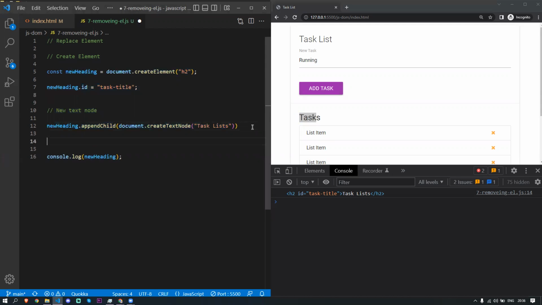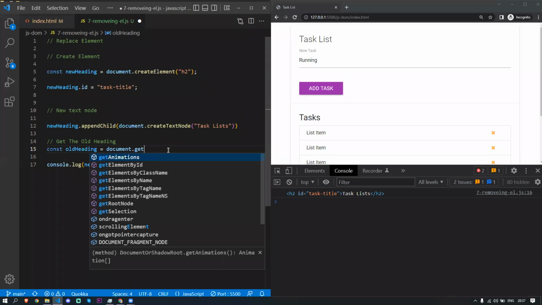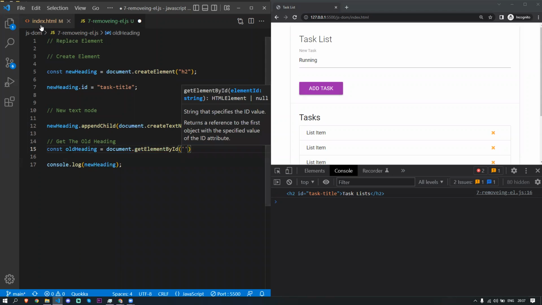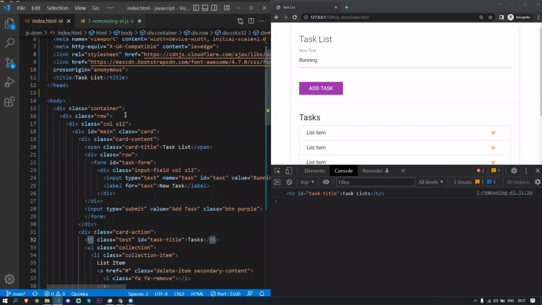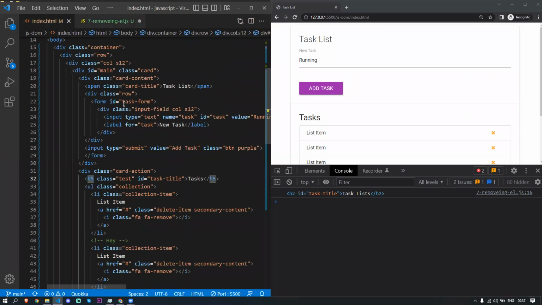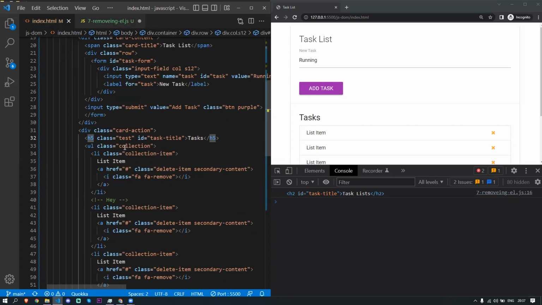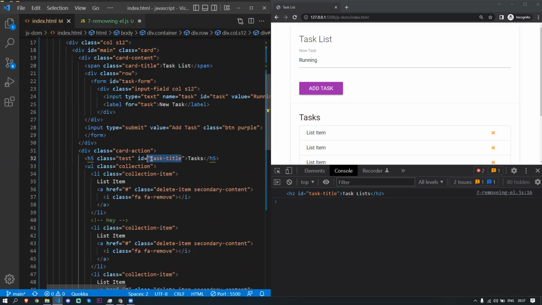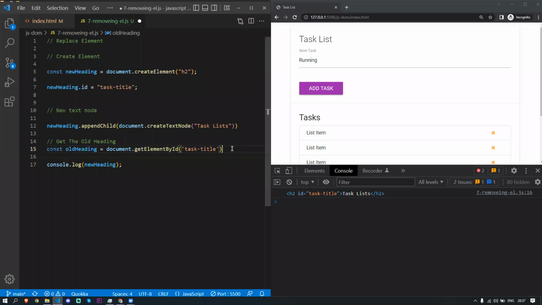To do that, first get the old heading. So const oldHeading equal to document.getElementById. The id we gave is where is that id name? Task title. Yes, here. This is the id, so I want to get the task title.